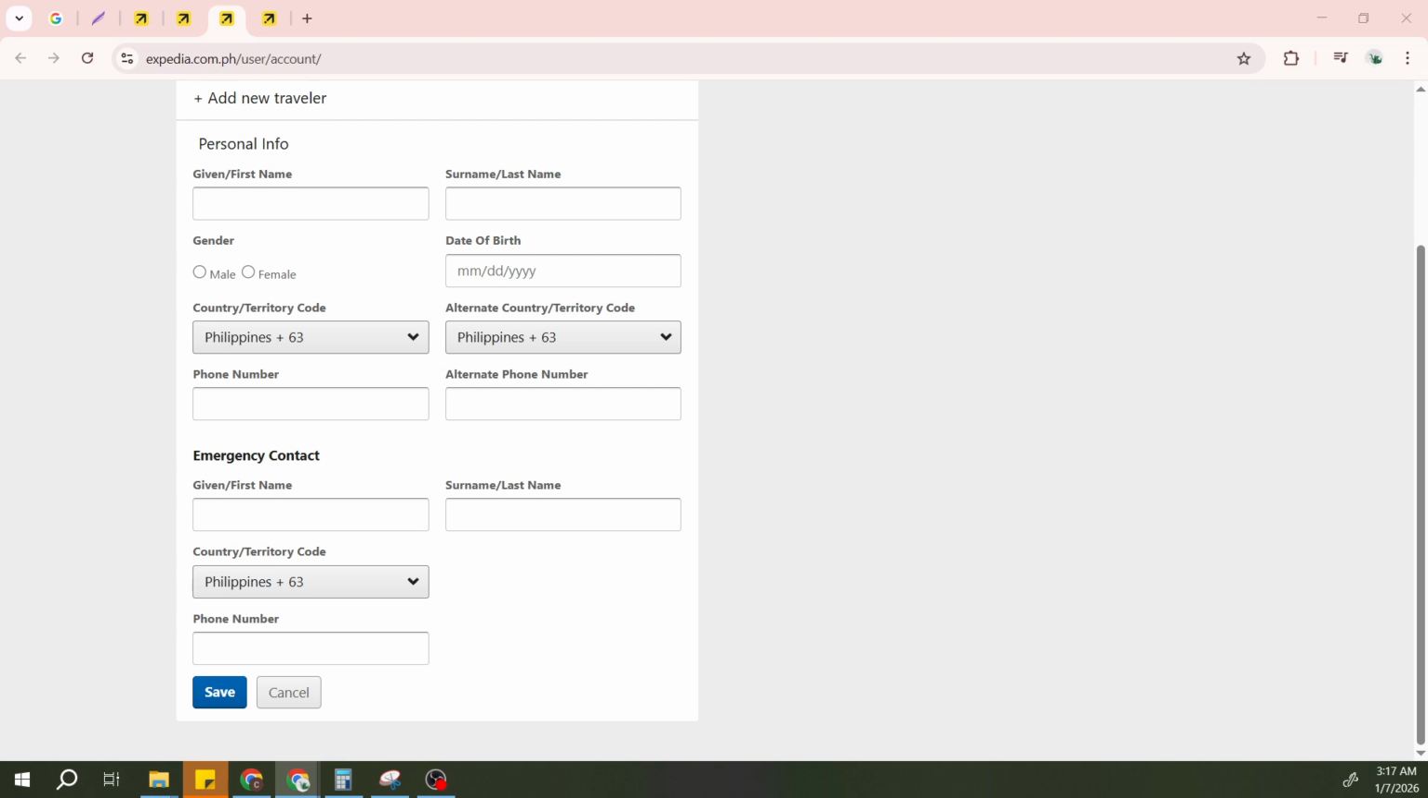If you ever spot a typo, come back to this same page to edit or remove the profile before making a new reservation. Keep in mind that once a ticket is issued, name changes can be limited or incur fees, so it's best to verify now. That's it. Repeat the same steps for anyone else you book for regularly, and you'll save time and reduce errors on every trip.